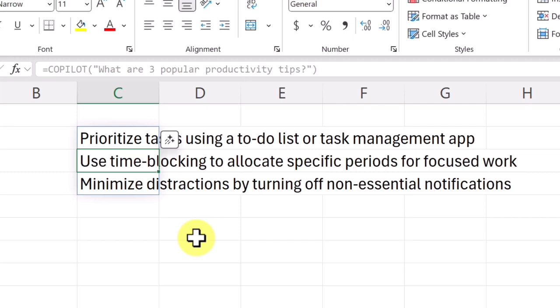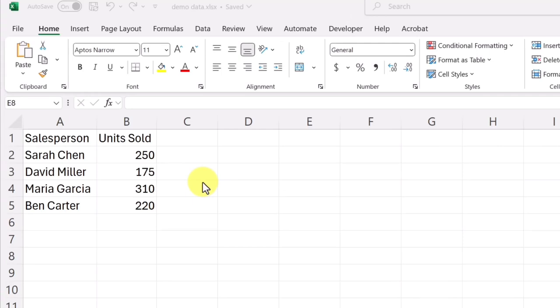That was quite quick, but there you go. It gives me a list of 3 great tips in the cell. The key takeaway is here, you can use it as a mini search engine without ever leaving Excel. Pretty cool. Let's see how COPILOT can handle some numbers.